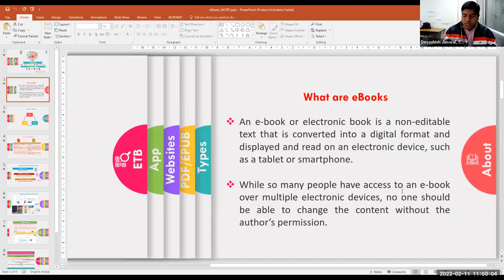First, when we think about ebooks, what is an ebook in our mind? An ebook is an electronic book, and it is non-editable text. Non-editable text means no one can change the text content of any ebook without the author's permission. These are the main things written here. So we go to the next slide.